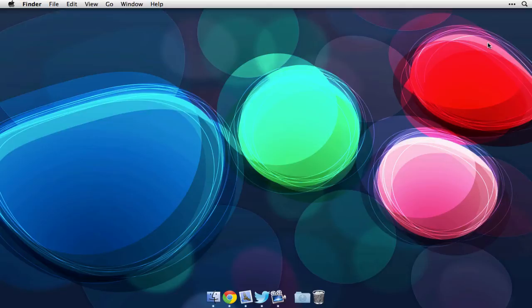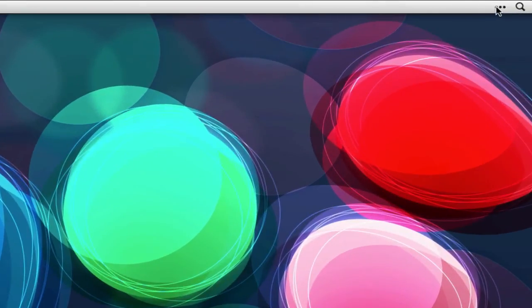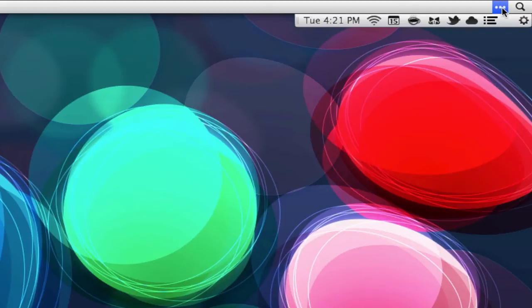Anyways guys, what this application does is it hides everything in your menu bar. Now you'll notice I have these three dots in my menu bar. This is the icon for the application that runs in your menu bar. So we can click this and you'll notice that here I have my clock, my Wi-Fi, and anything that you normally have in your menu bar appear.